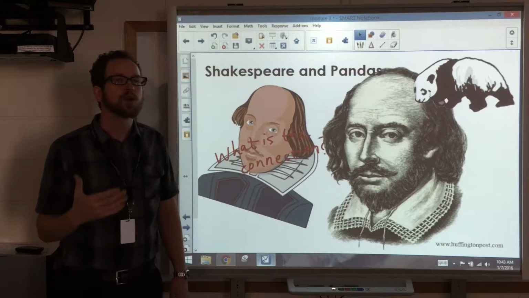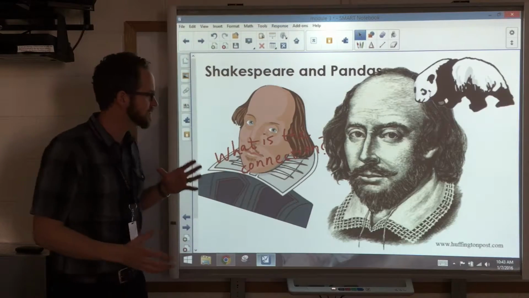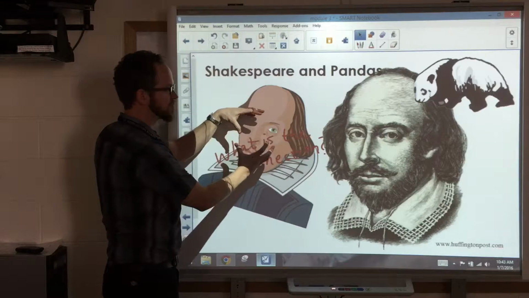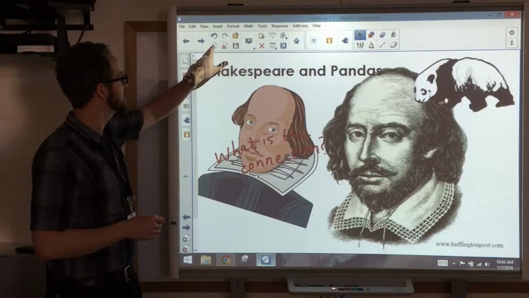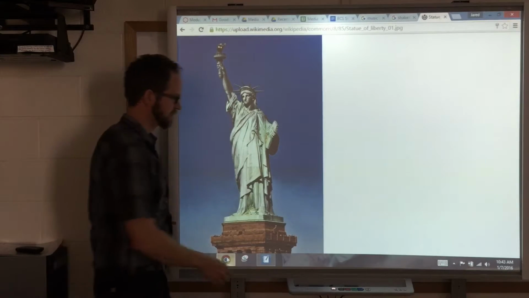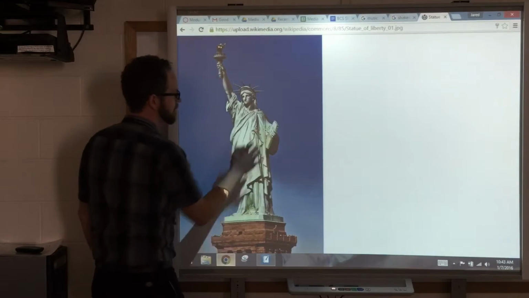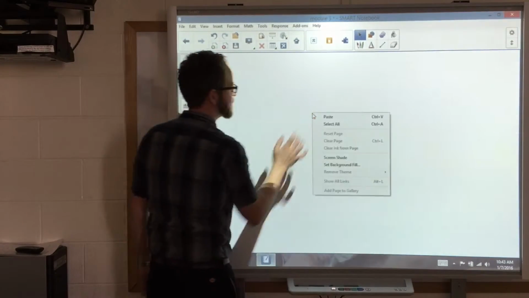Let's talk about how to crop an image, which in Smart Notebook is called masking an image, because you're technically just taking one portion of an image and making the rest of it invisible. So I'm going to add a new page, and I've done a Google search for the Statue of Liberty. So I'm going to right-click, copy that image, paste that image right onto my blank page.